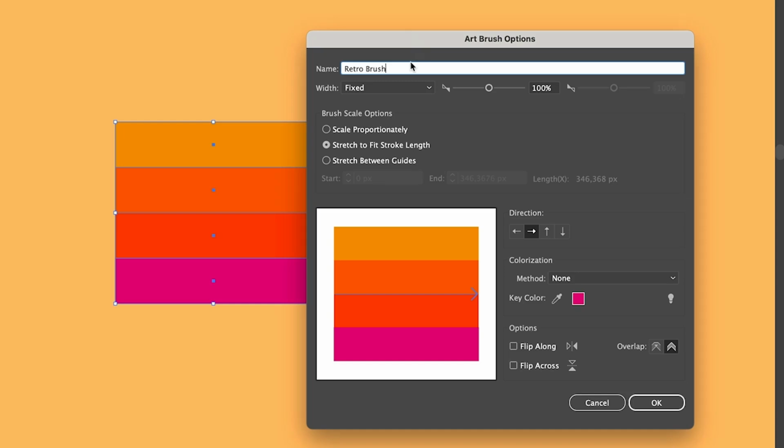I always like the brush to stretch in the drawing direction, so I leave stretch to fit stroke length as it is. Furthermore, the drawing direction is automatically set to the right, so the brush immediately draws in the right direction in this case. If you prefer to draw in a different direction, you can set it here. And don't worry, you can always adjust the settings afterwards.